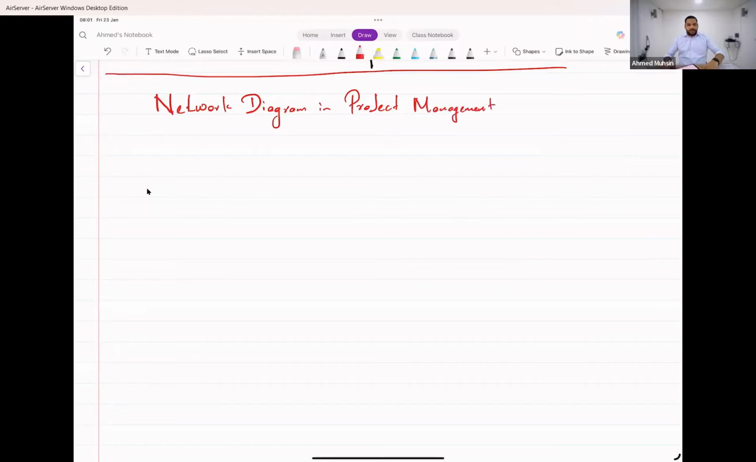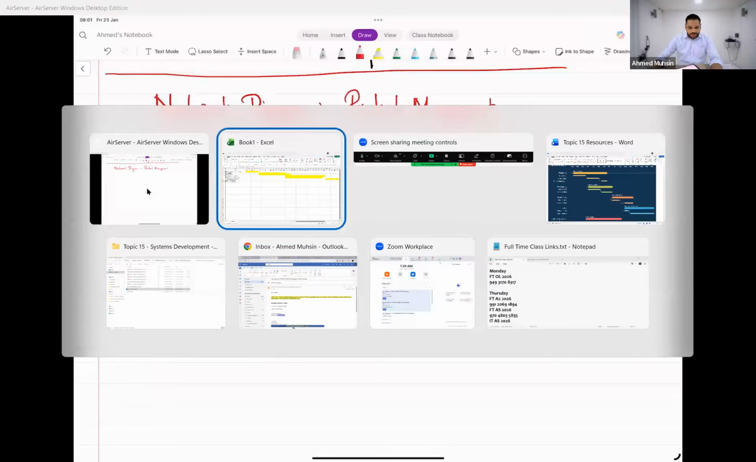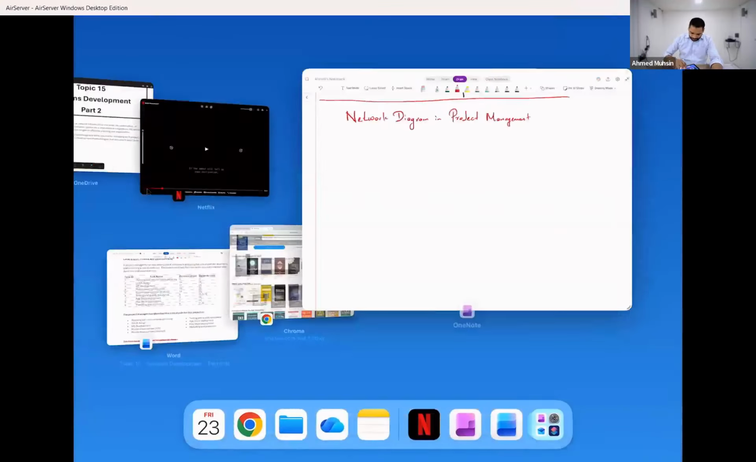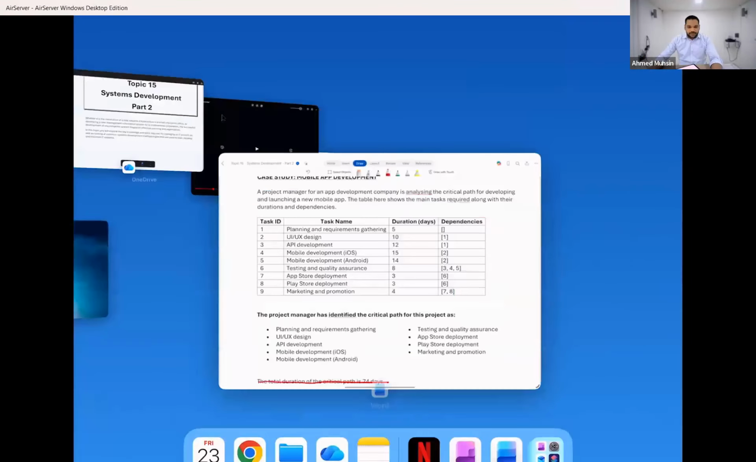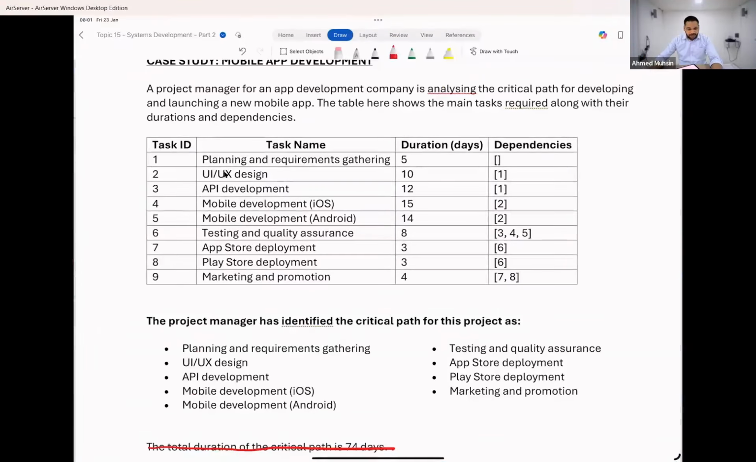Now everybody, in the network diagram for this particular project, we have different tasks. Every task I'm going to put inside a box, and that box is going to have 7 parts. Every task, every node, every activity I'm going to put inside a box. That box is going to have 7 parts.